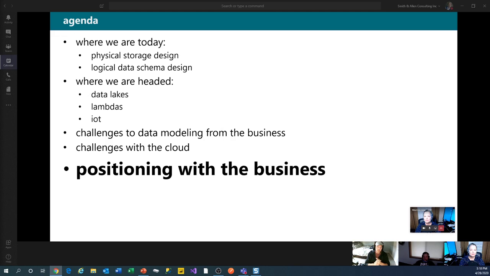The agenda that we're going to discuss: we're going to talk about where we are today and how we got there. We're going to talk about where we're headed, and then we're going to talk about some challenges to data modeling that are coming from the business, challenges to data modeling that are coming from the cloud, and then we're going to talk positioning where we're headed with the business. Does that sound like a good agenda?